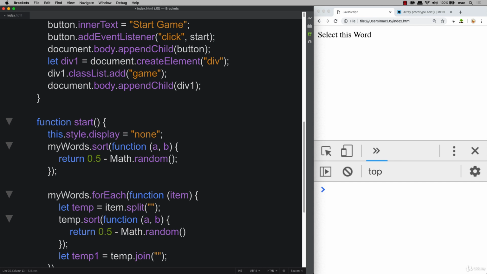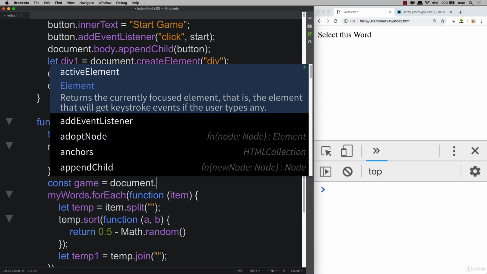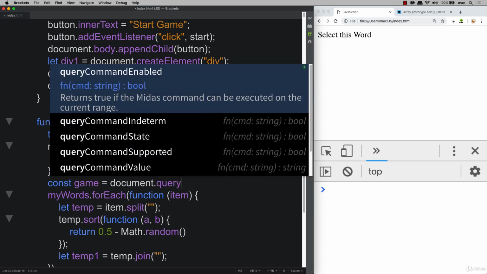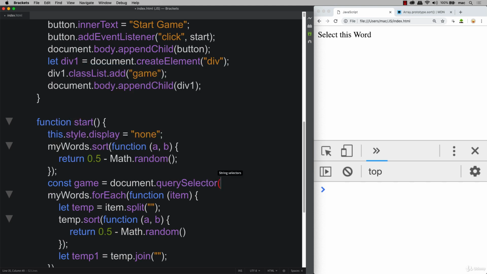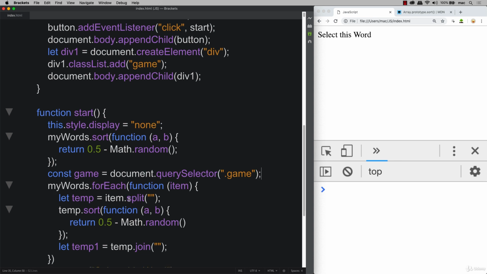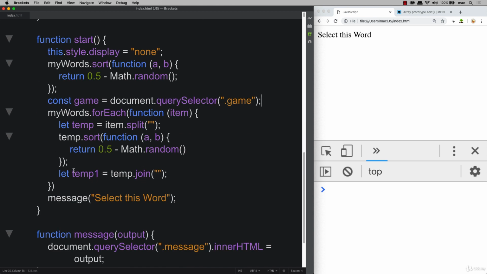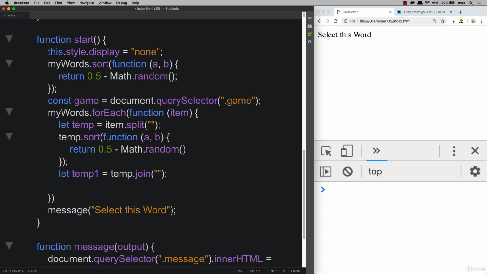So using a variable, we can set up const game and equal that to document.querySelector, and we're going to select the element with a class of game. So that's the one that we generated earlier. And then as we loop through, we want to build some elements that have the value of temp1 inside of those. So let's generate those.